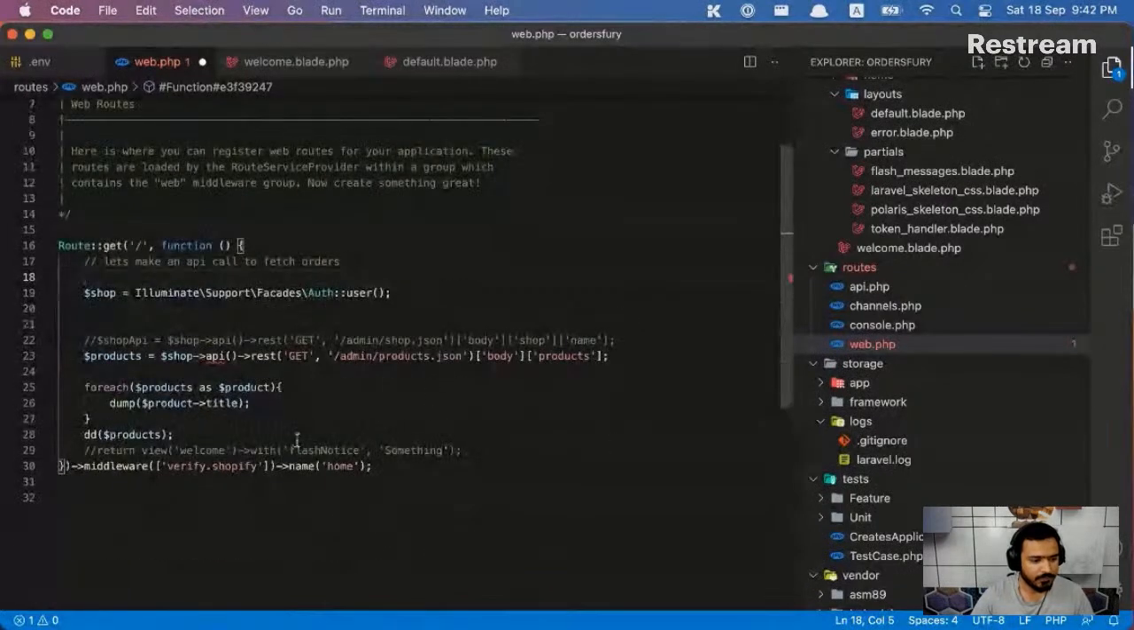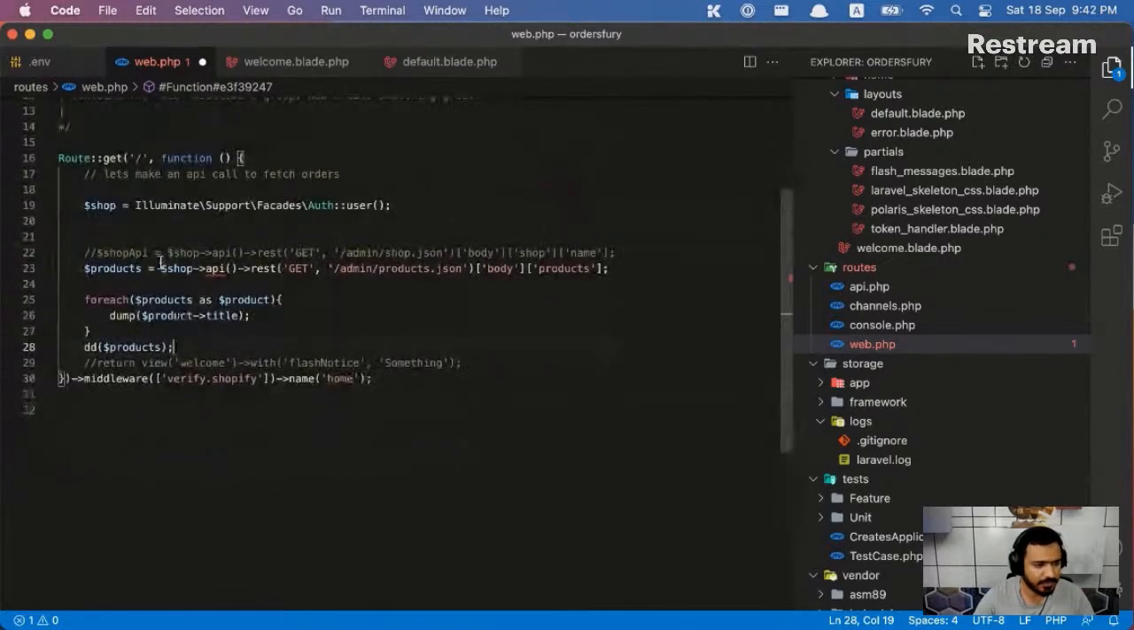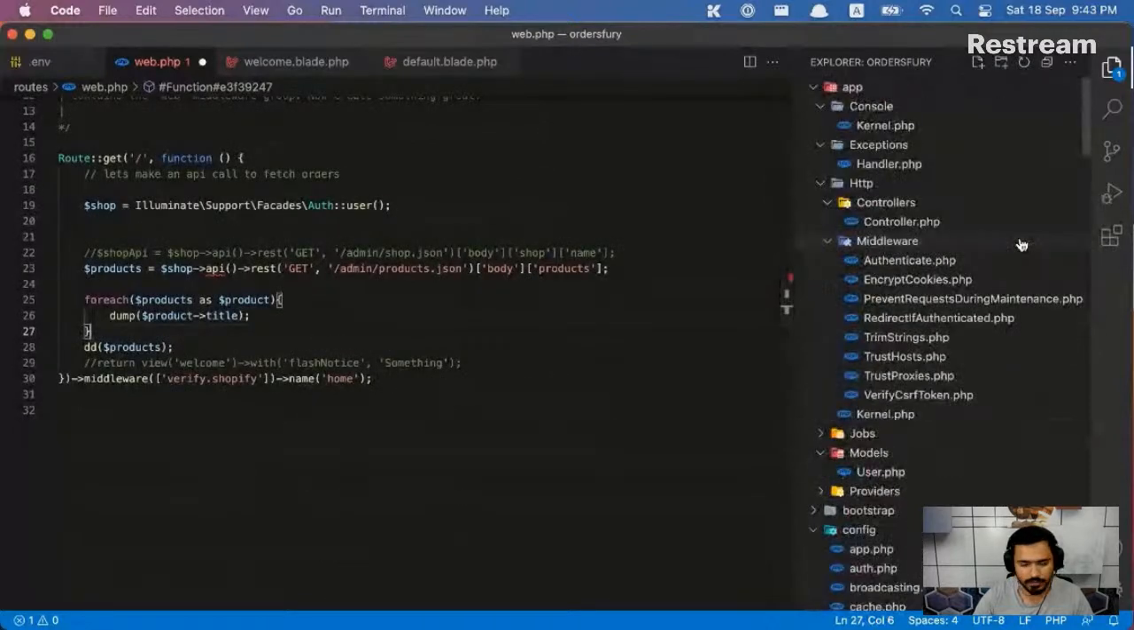Okay, so here we were in the last stream, so we can take it from here. As we can see, it's a home route that is being loaded inside Shopify, and we have a middleware applied, verify.shopify, that's taking care of authentication with Shopify. So yeah, let's move on from here.